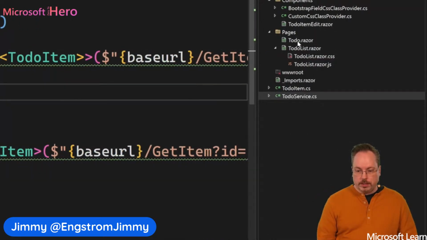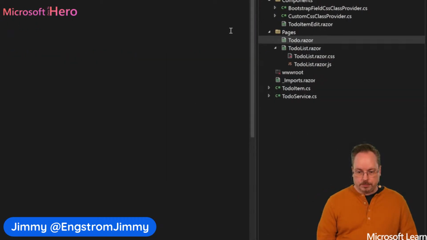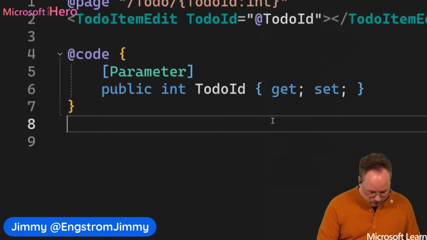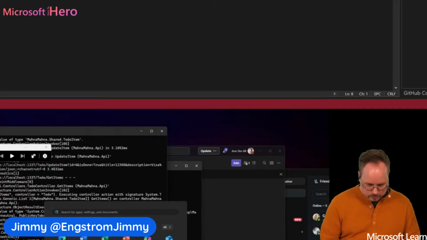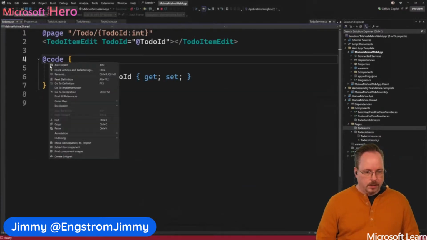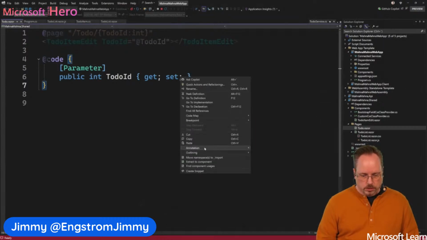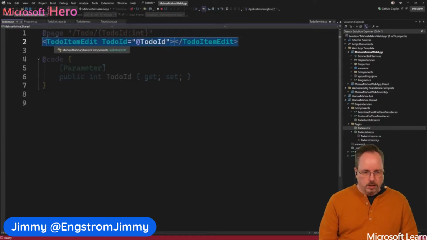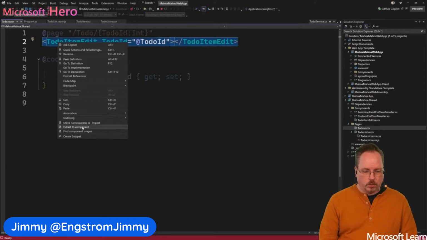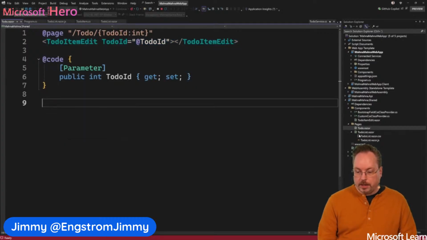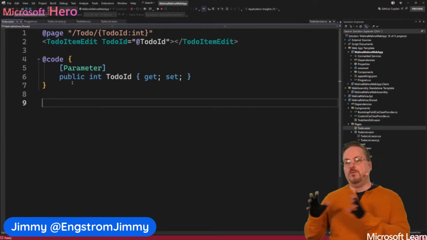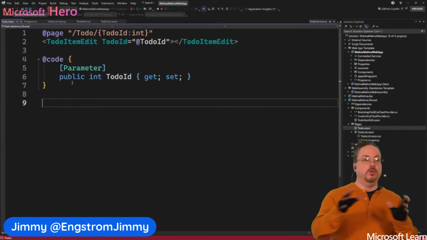We can also go into our file here. Let me zoom out just a little bit. There we go. I can select some code, and I can move that. I can extract some code. I'm not going to show you that one, but I can select some code and extract to a component. I can move namespaces to the import file if I want to. And I can also select some code and move that code from code behind to the Razor file.